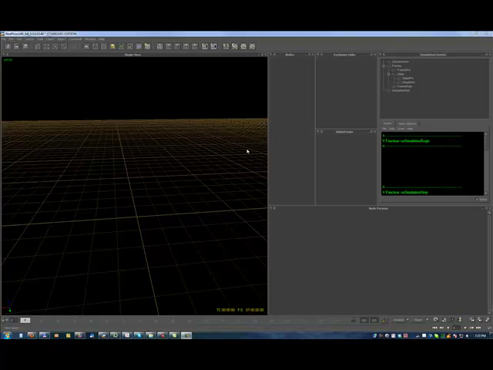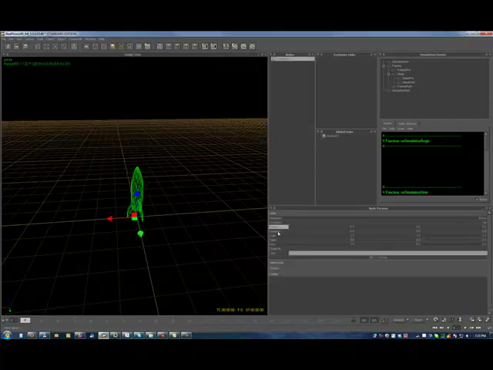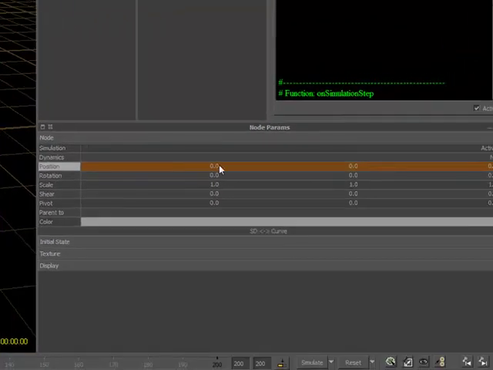In this tutorial we will take a look at the new curve editor in Realflow 5. I will create a simple rocket object and I'm gonna set some keyframes. So I will right click on the position and I just say add key. This will add key to all X, Y and Z.